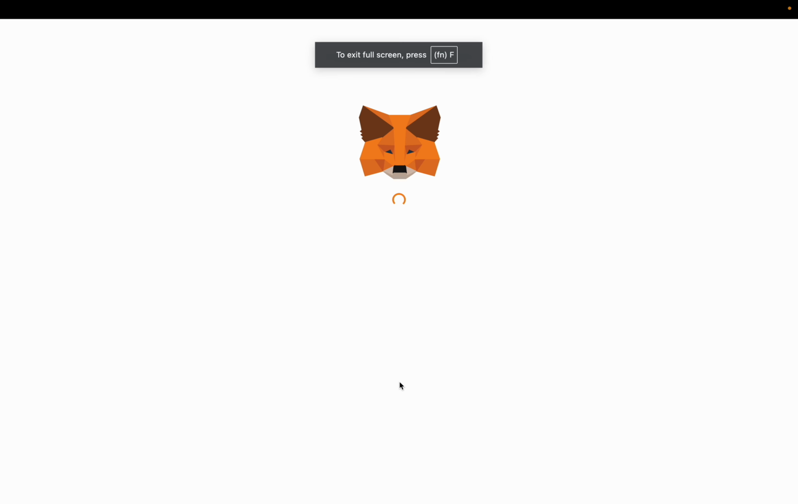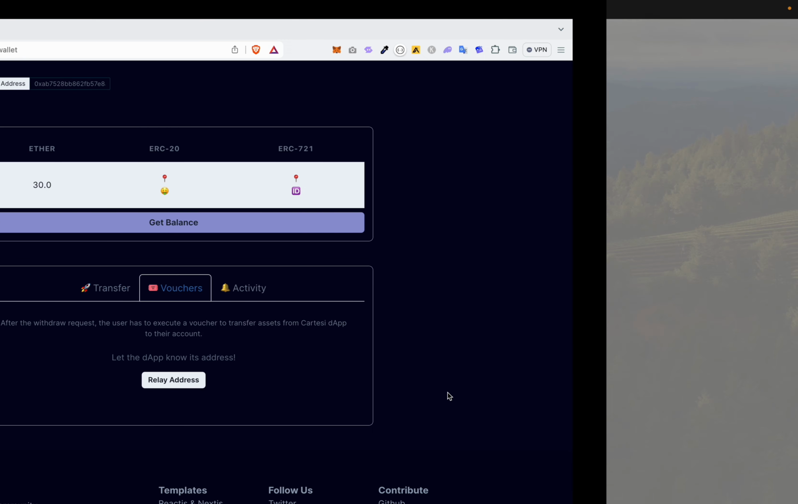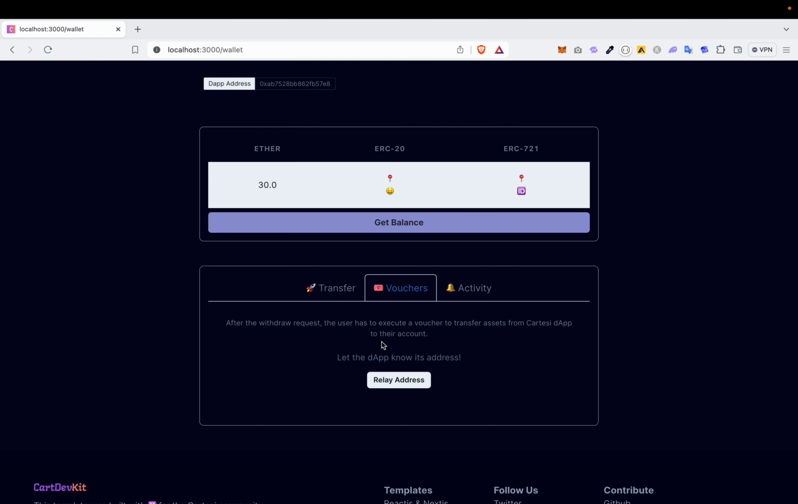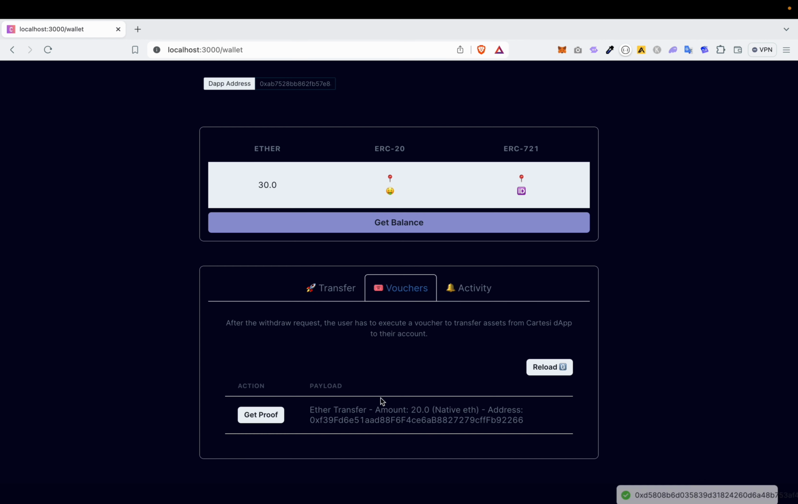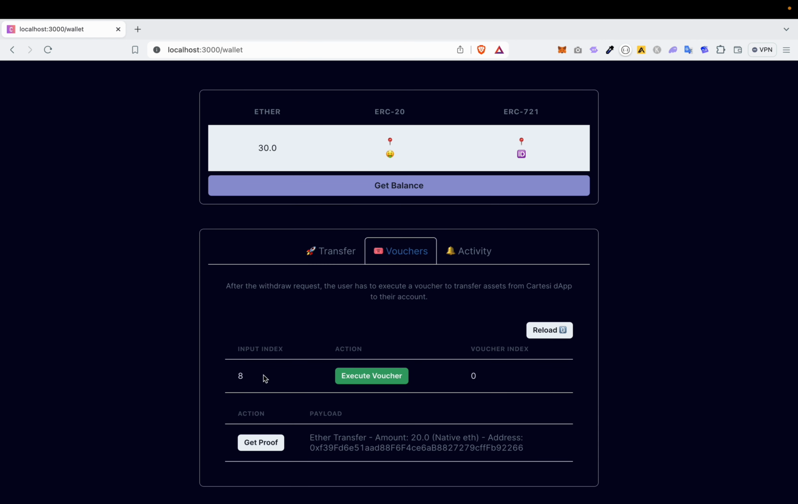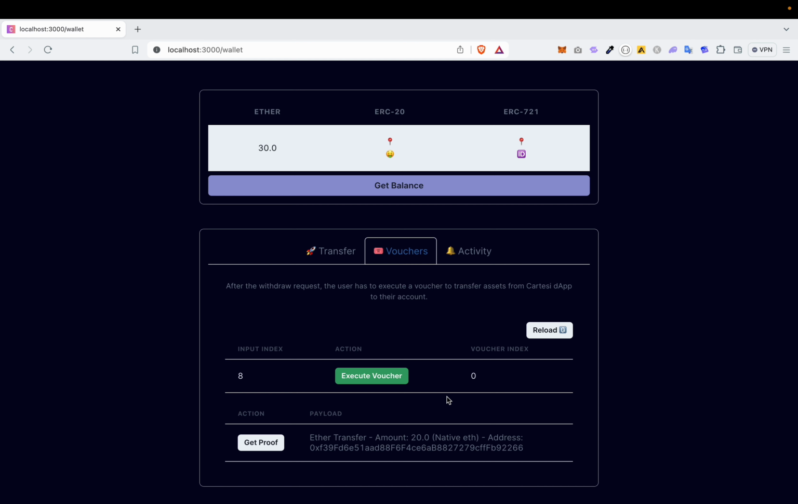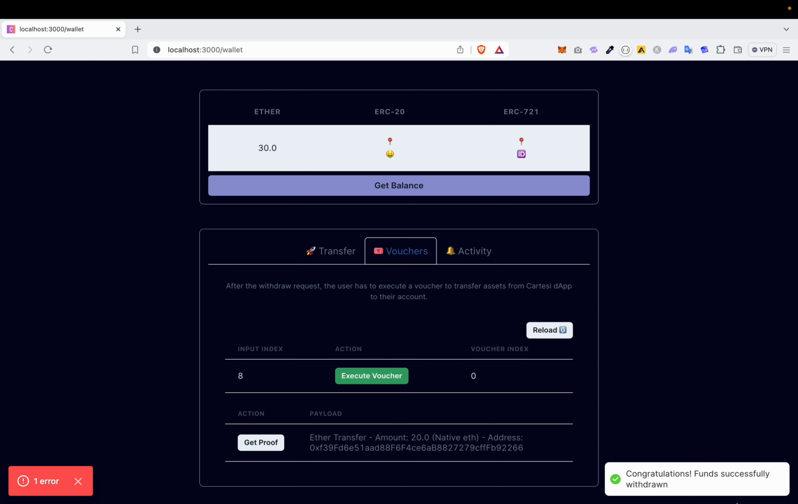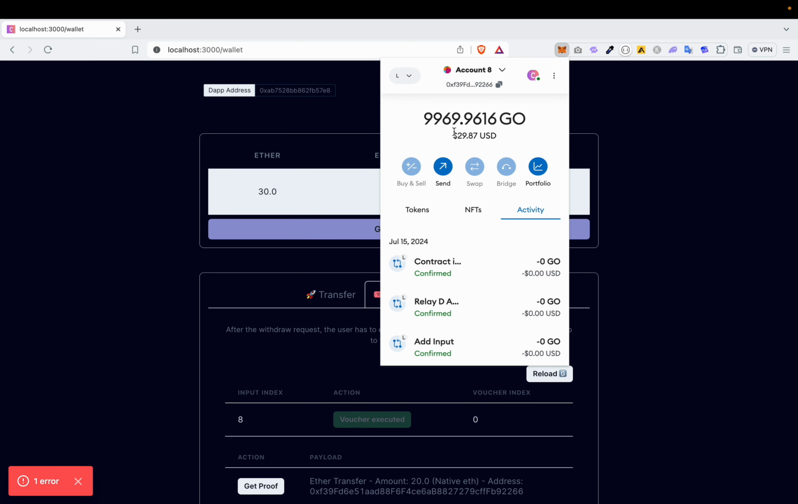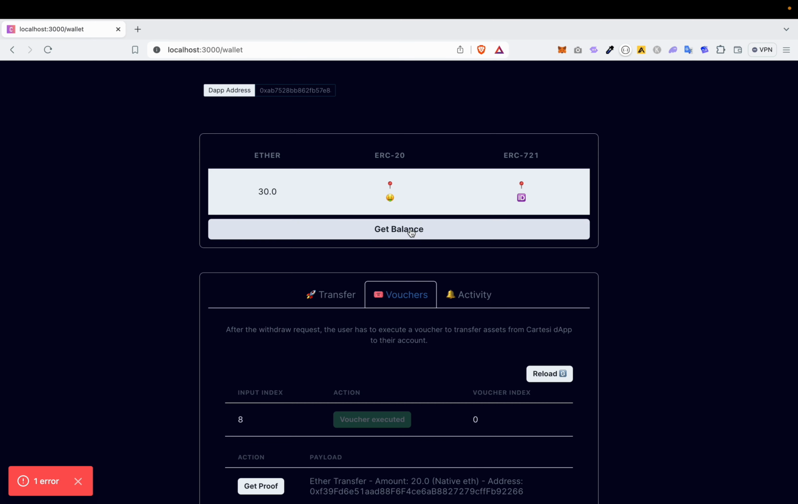So to do that, we come to this voucher section and then we execute the voucher once that process is completed. So yeah, we see that we have a voucher that needs to be executed. So if I click on execute voucher and click on this execute, it's going to come here for us to execute the voucher. So once that is done successfully, you can see successfully withdrawn. If you try to do this again, this is grayed out, we can't execute again. And if we come here, we see that this balance has updated to 9969 because of the 20 that we just transferred, and this still remains 30.